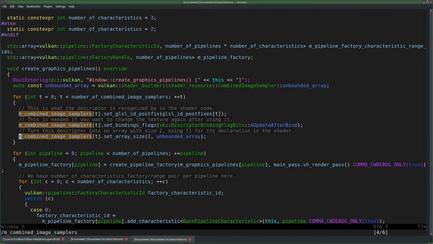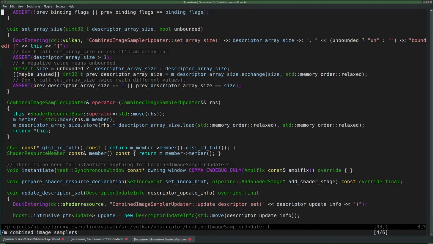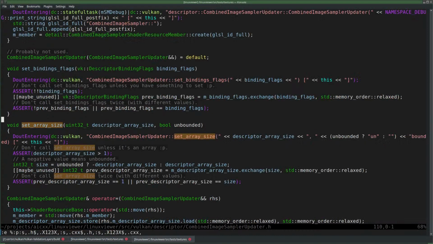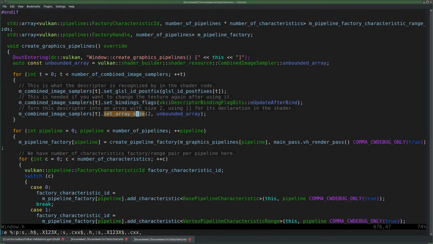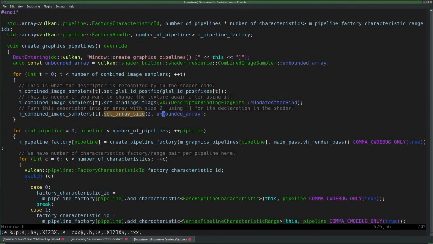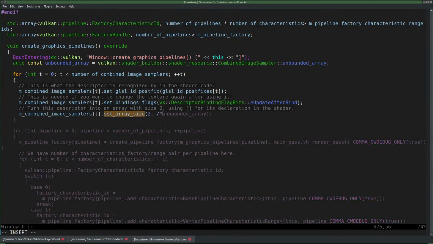Yeah, unbounded array. So if I comment that out, set array size. Yeah, it's a boolean. Seriously, a boolean? What is unbounded array then? Okay, let's make it a bounded array then.